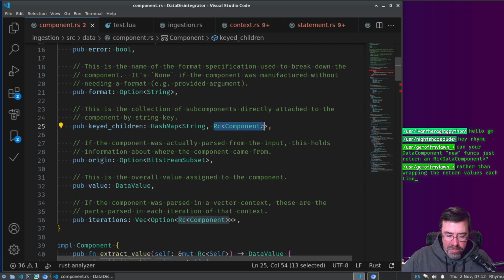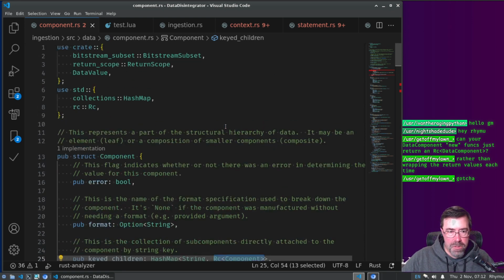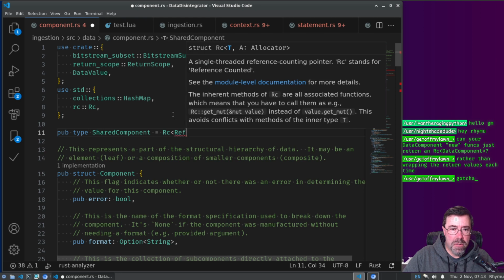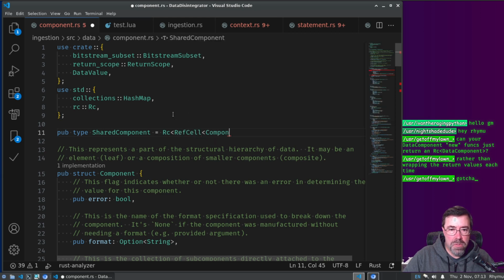Problem is that we're sharing them almost immediately with the part callbacks. So I think there's no way around it. I gotta put them in a ref cell. So what if I make a convenient type for that? A shared component. RC ref cell component.